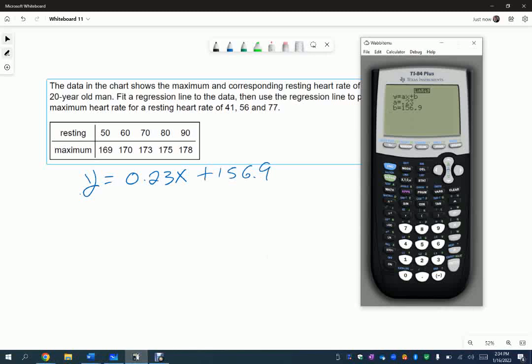And our resting heart rates are our X values. So to do that, I'm going to let my first X value be 41, so it'll simply be 0.23x in this case. First heart rate we're given is 41, plus my intercept, 156.9. So I'm just plugging it into our equation, and that would be the maximum heart rate for a 20-year-old person that has a resting heart rate of 41.